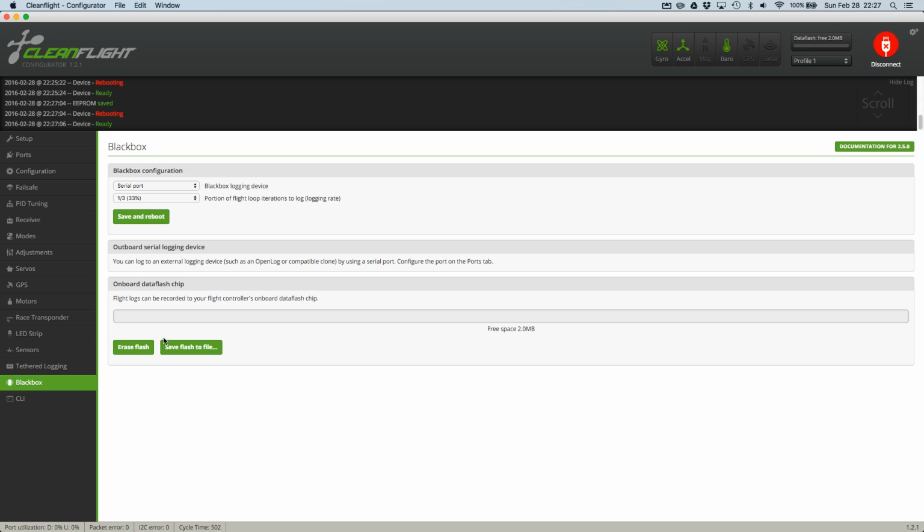Okay, that's good. If you're using the onboard chip, here's where you can save the file to your computer, and you can erase the chip for use the next time. Now, how much time is this? 30 minutes almost? I gotta wrap this up.